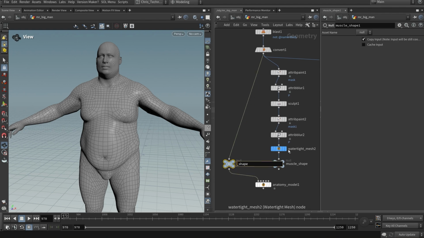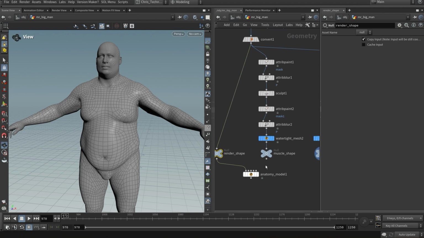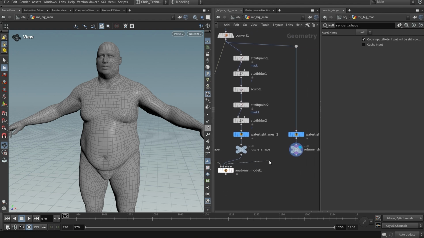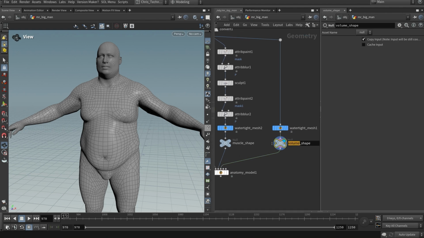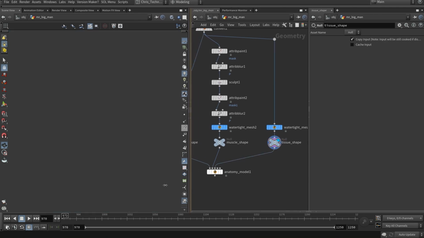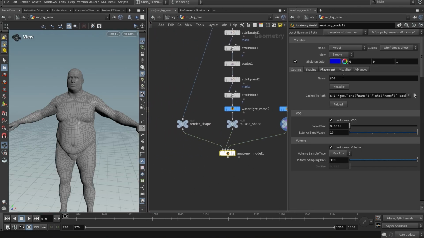So we'll name it like that and plug these guys in. So they go in one at a time, in model, muscle shape, tissue shape model. We can call this tissue shape, I guess. Okay. And there we have it. Now we have to name our character again, Mr. Big Man.